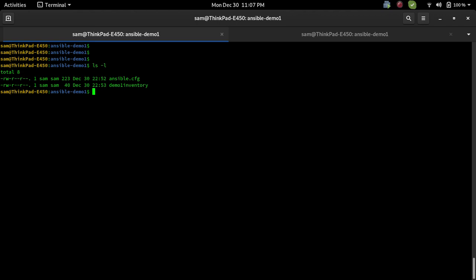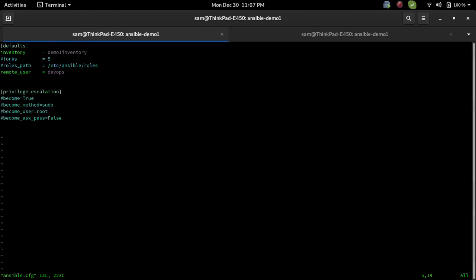So let's check first the Ansible CFG file. So here Ansible CFG file is saying your remote user will be DevOps. So we have the same user account on both of the systems. Okay, and the DevOps user has the sudo privileges.